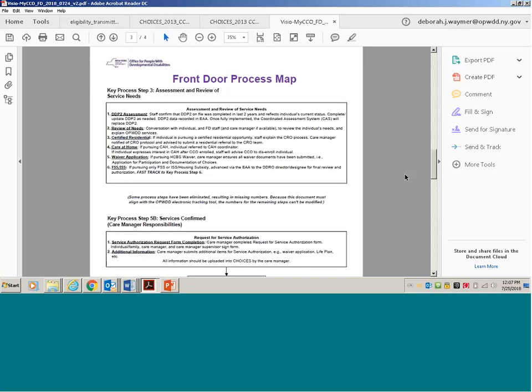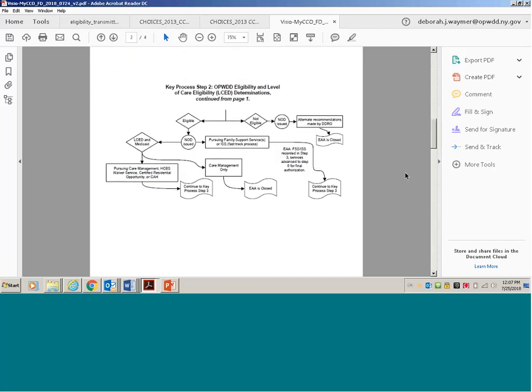This is a little squiggle map that will hopefully be useful for you as a subset of the eligibility and level of care determination to see what happens first and how the process flows.